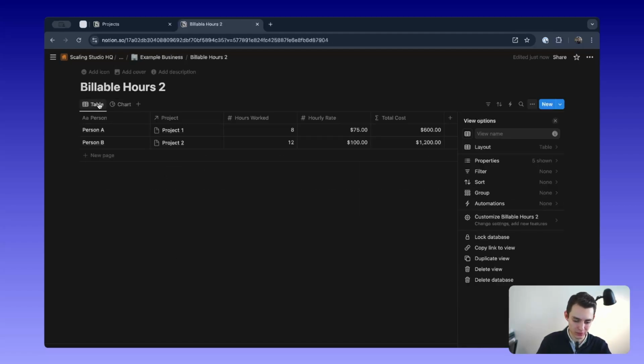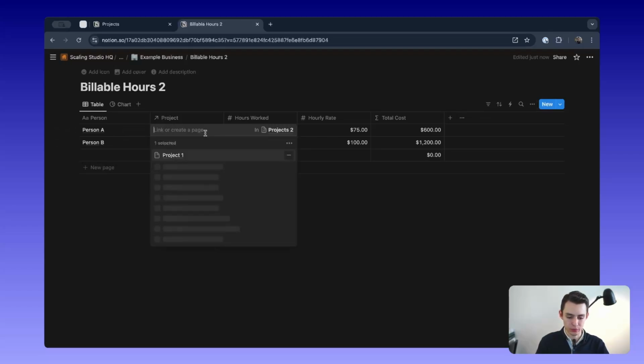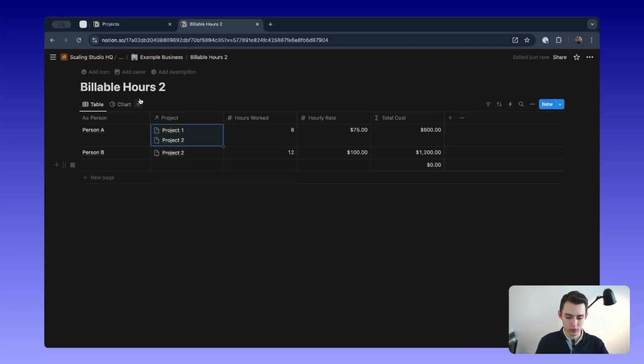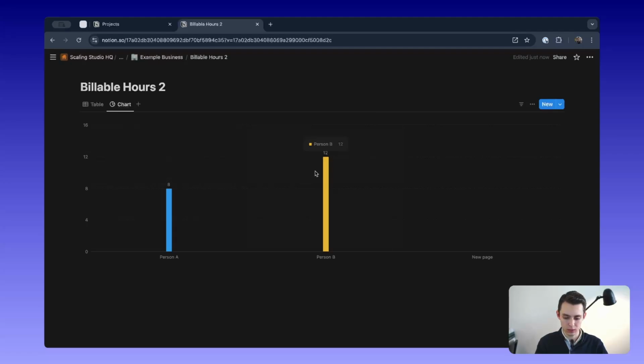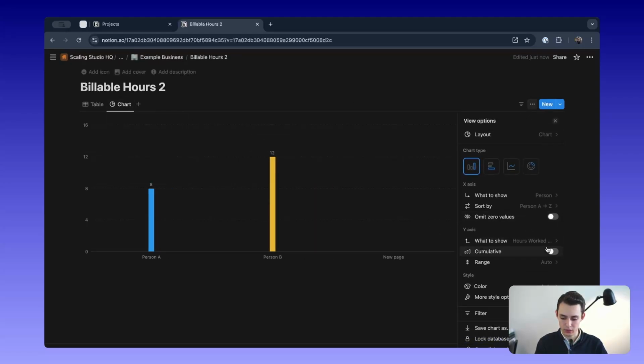Maybe it's because I don't have... No, I do. Well, let's try to see if we add project 2 here also, how it would look like on the chart. Let's edit it. And all right, I can't. Great. Okay, well, you get the point.